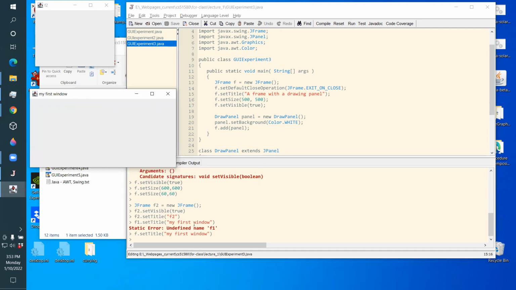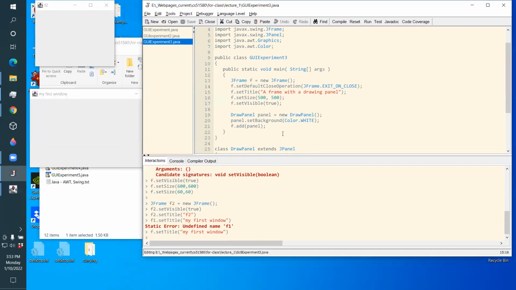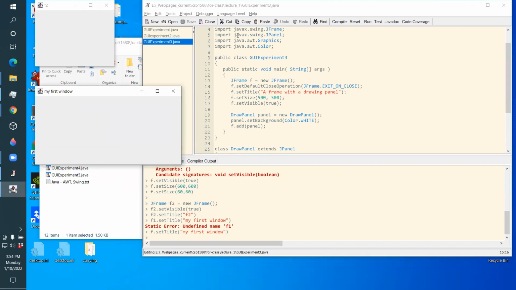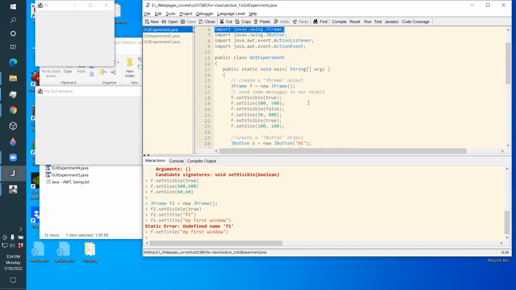Okay, so the nice thing about DrJava is it's got this interpreter built into it, and you can experiment with playing around with GUIs. Instead of having to write code, compile it, and run it, you can actually just do things directly with the objects, and you can watch them manipulate. You can watch them do things. Okay. Now let's go back to this one over here.